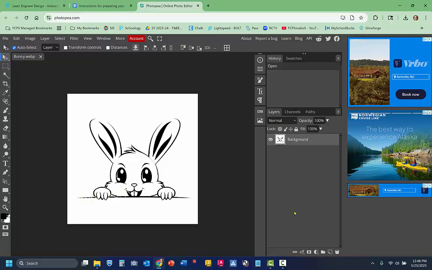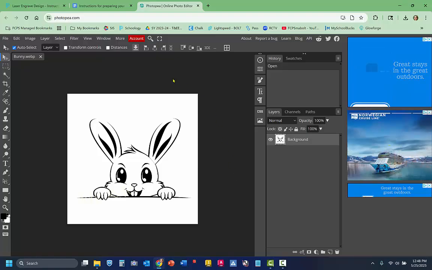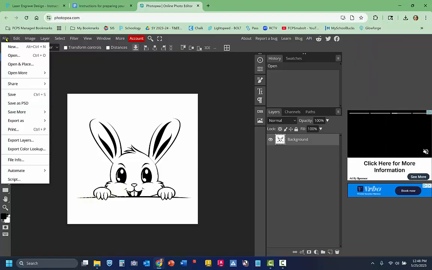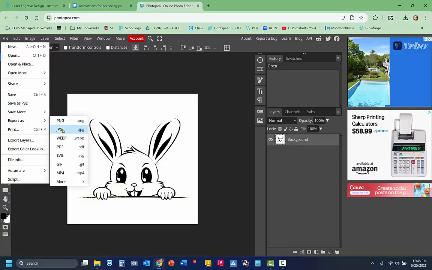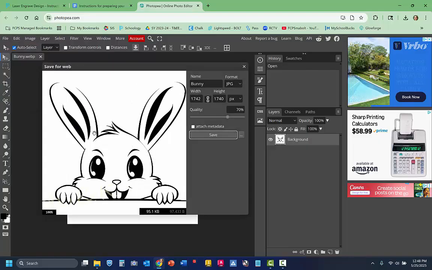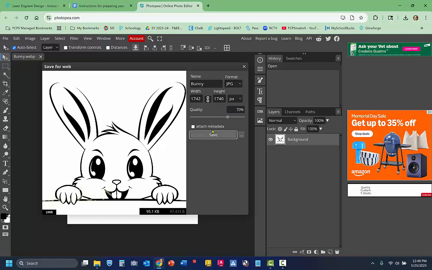And before I do any type of editing, I'm going to convert this, or better yet, save it as a JPEG. So with the image open, I go to File, Export As, and I'm going to select JPEG, which is a very universal image format. Now, once you get to this point here, I'm just going to select Save. Do not change any of these settings. Just select Save.